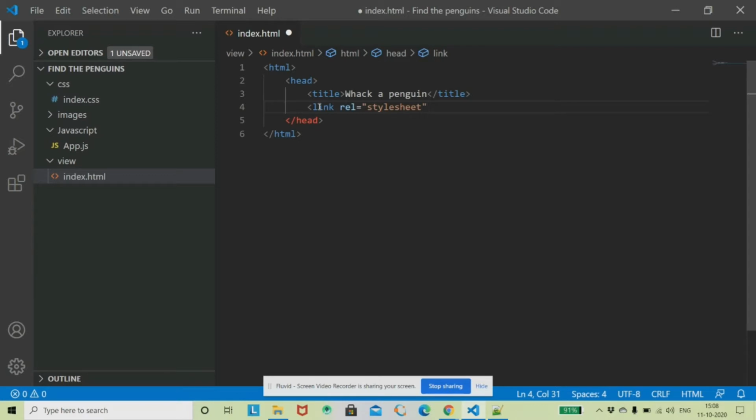We are going to include a style sheet, and href is equal to... we need to give two dots because we are inside the view page, so we need to go outside the view page. And if you press Control+Space you can see all your files. So double dot, slash, if you give that, you can see all your folders. Now our CSS file is inside the css folder, so inside the css we have index.css. So like that we can add our style sheet.